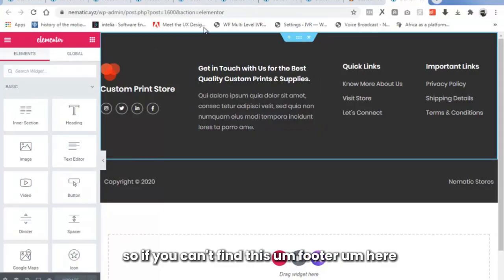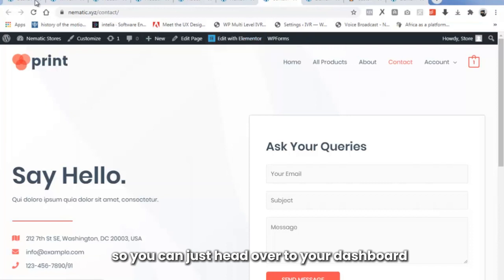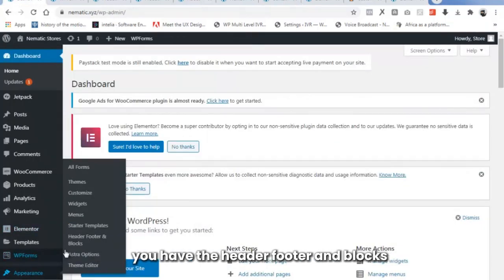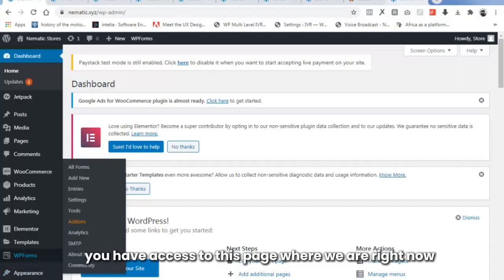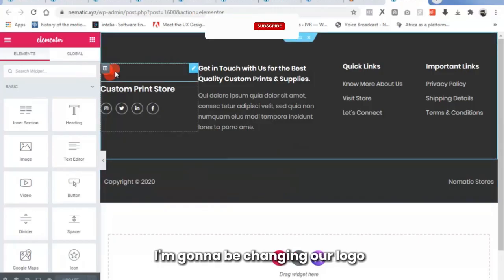If you can't find this footer here, you can head over to your dashboard, and under appearance, you have the header, footer, and blocks. If you click on it, you're going to find your footer there. If you click on footer and click on edit, you will have access to this page where we are right now. Okay, so the first thing we're going to be doing is changing our logo.